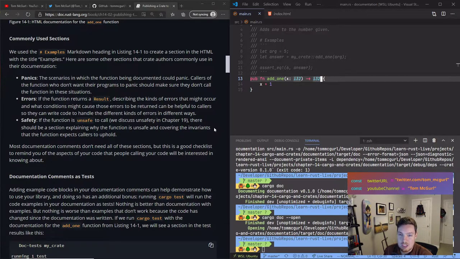Most documentation comments don't need all of these actions or sections, but this is a good checklist to remind you of the aspects of your code that people calling your code will be interested in knowing about. So they'll want to know if it's safe, they'll want to know if it throws errors and what type the errors will be, and of course, they'll want to know if it panics and in what situations the panic may occur.